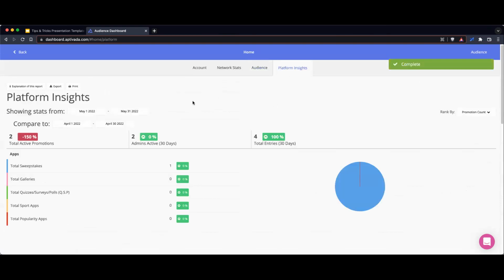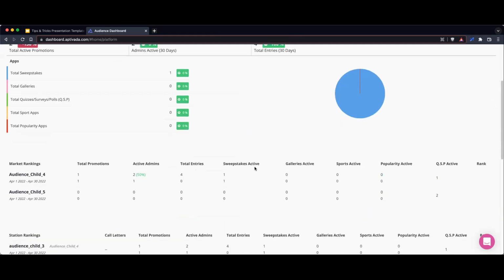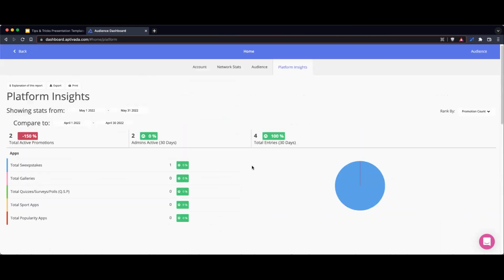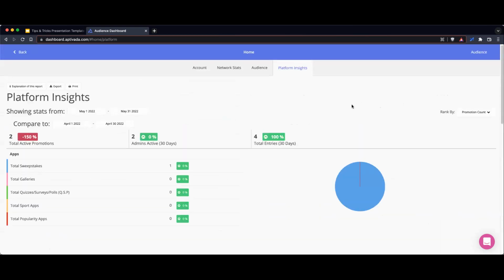And then our platform insights. This is how you all are interacting with the platform itself. So it's going to give you active admins, different types of campaigns created, and engagement there. These numbers look kind of weak because this is just a demo account.